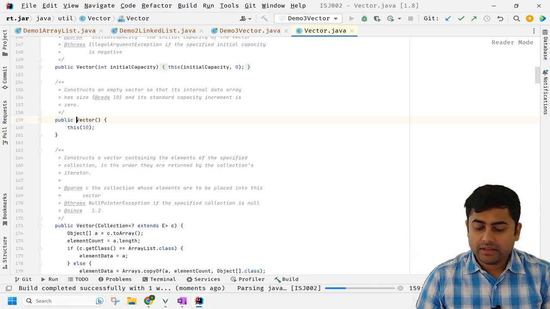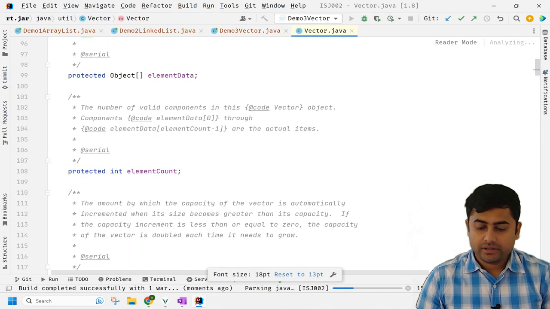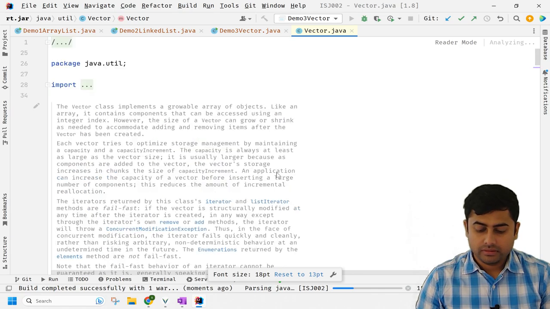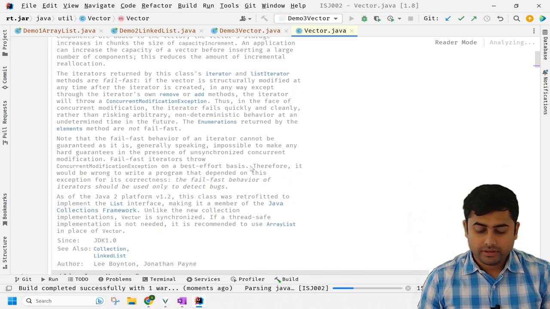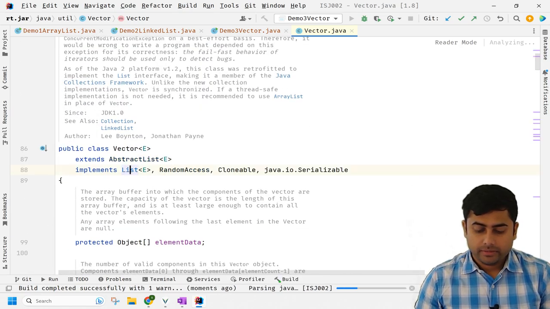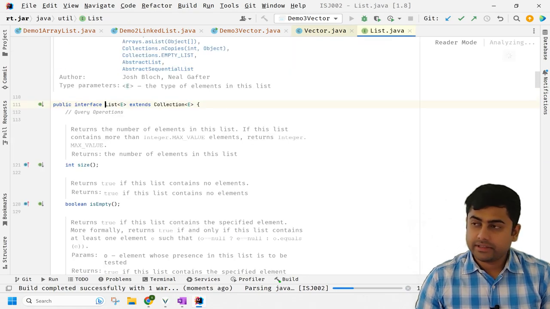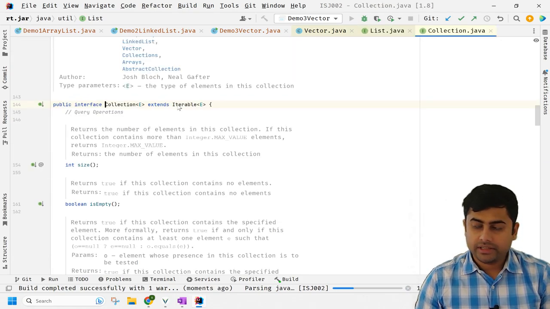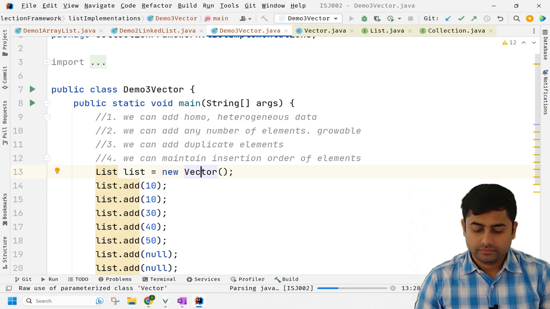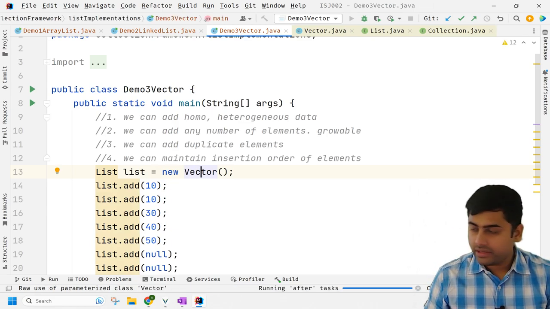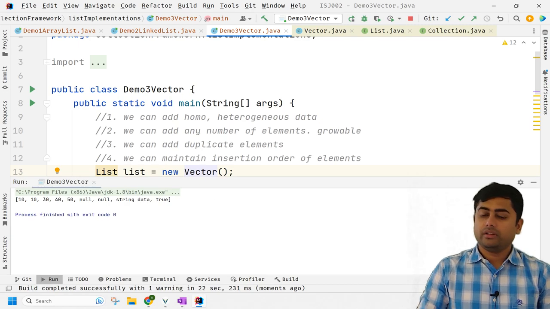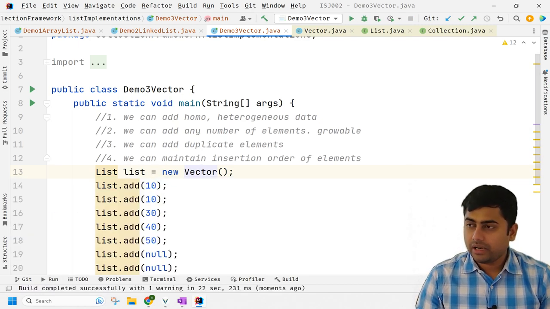Now, the Vector class, if you see here, is also implementing List. List again extends Collection. Collection extends Iterable. So we are able to add duplicates also. Now, do you think whether the code is same in every other class?